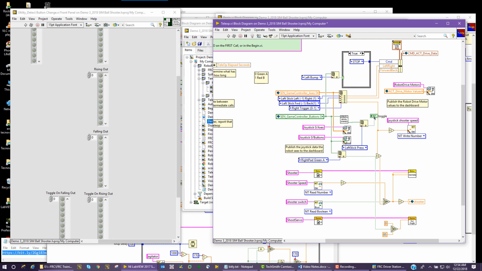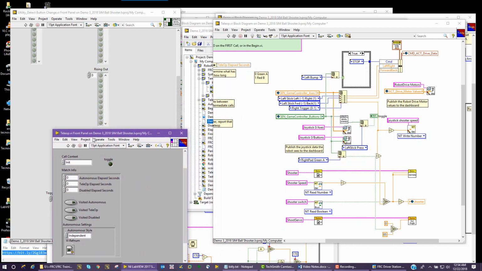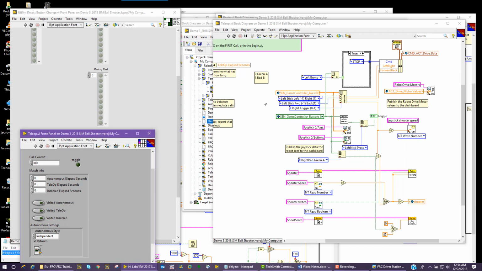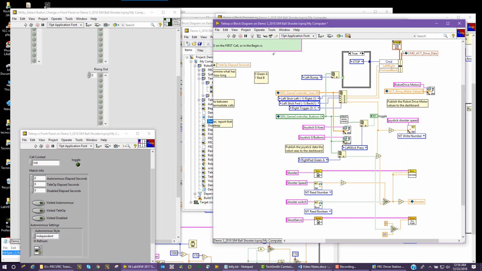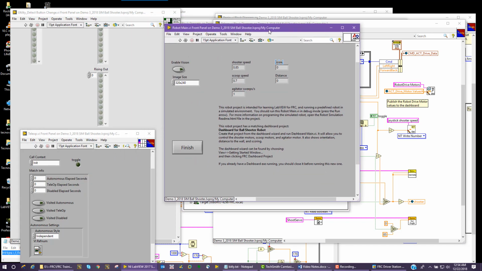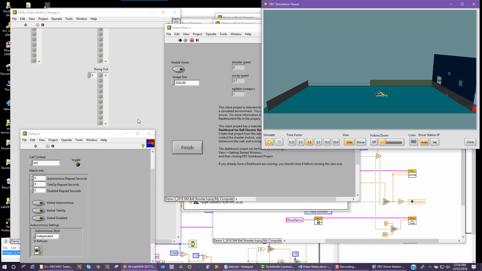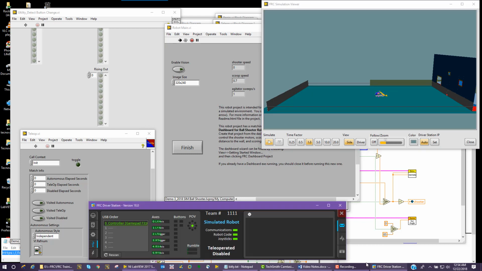All right, and then I'm going to double click on that. It'll just show me here in Teleop my toggle. All right, so I'll put this over here, and I will find my robot main, and I will run it. Robot main and run. And enable.